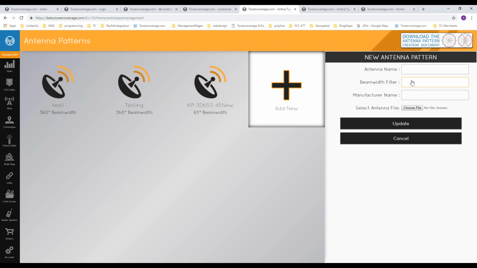What that does is prevent the best possible links when a path analysis or an EUS submission is done. It prevents a coverage from being displayed as a good link if that customer has a good signal to the back face of a sector. All antennas have a little bit of back feed, but you don't want to connect to them.